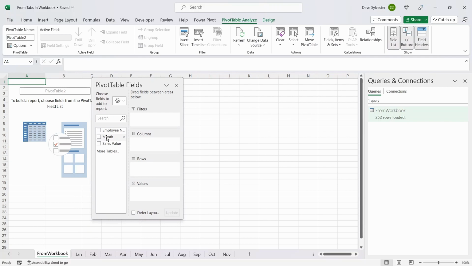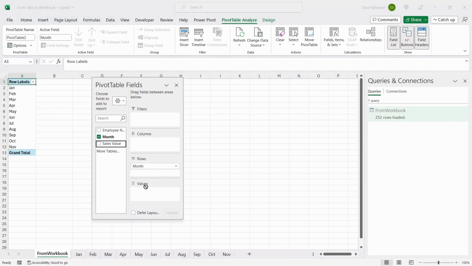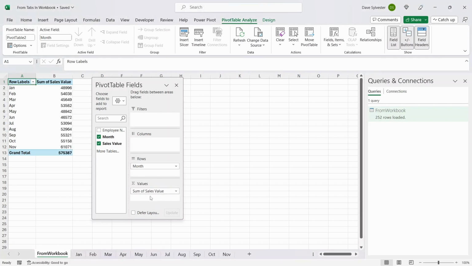I'd like to see just total sales by period. So I'll place the period field in rows and then the sales value field under values. This now provides us with a total of all sales by period, which is pretty neat.